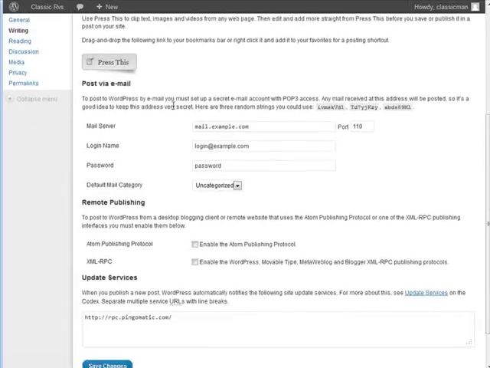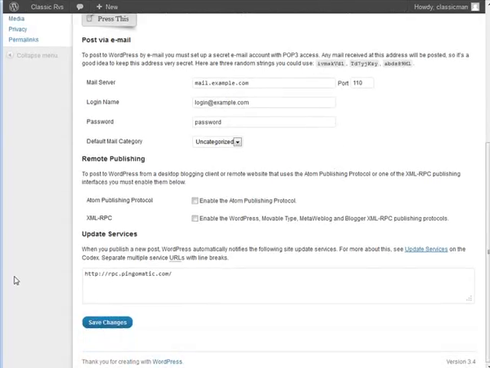Down below, you can post by email, and you'd have to set up your email server, the login name and password down here to be able to do that. Okay, and then remote publishing and update services. This is one here that pings these different networks whenever we make a post, so that helps get us some backlinks and traffic.